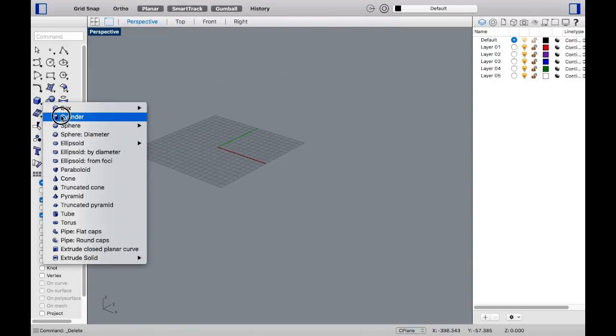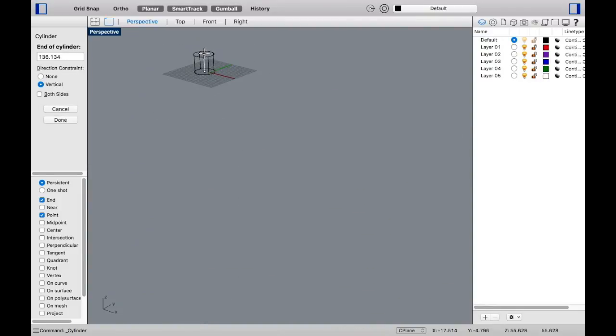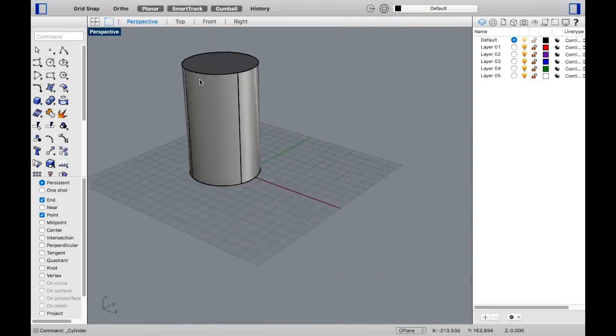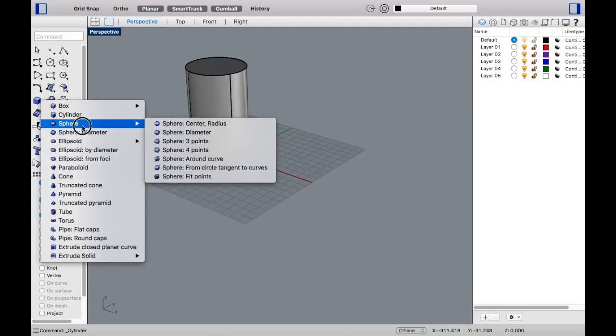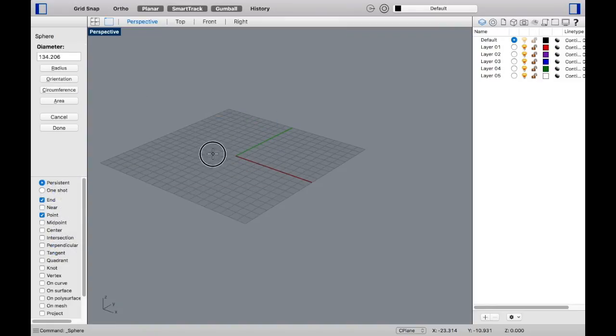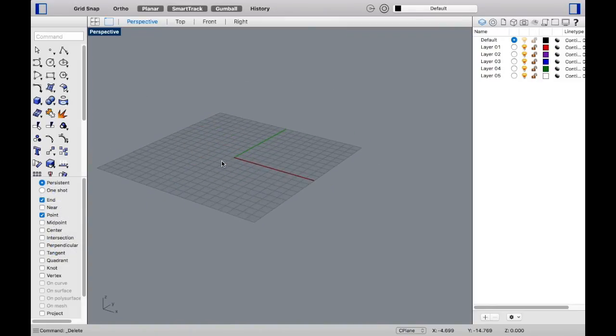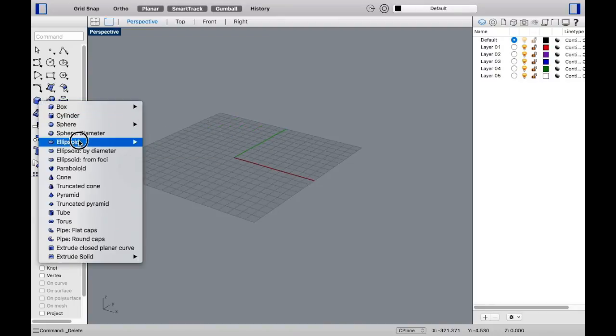We have a cylinder. Again, you can type in a radius, you can type in a diameter, whatever you want. Next, we have a sphere. As simple as that. You can type in the radius, you can type in the diameter, whatever. Then there's a diameter sphere. It's the same thing. You just enter the diameter rather than the radius.